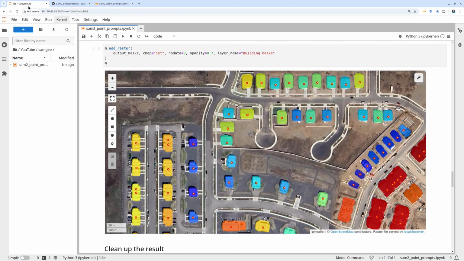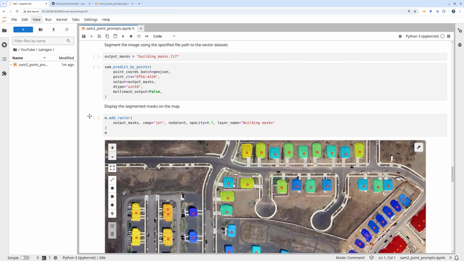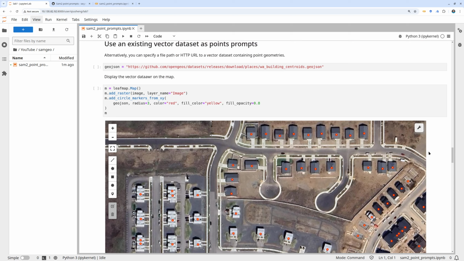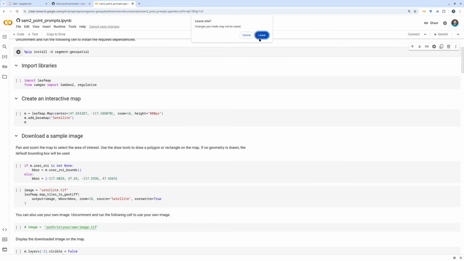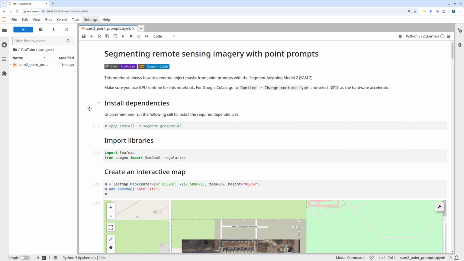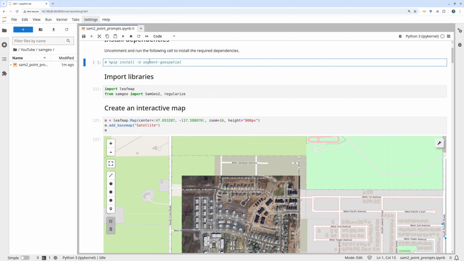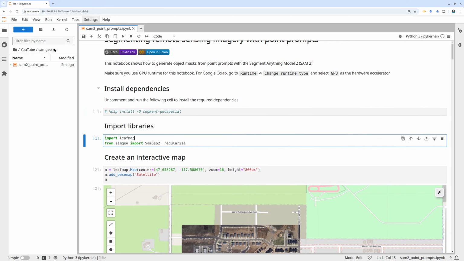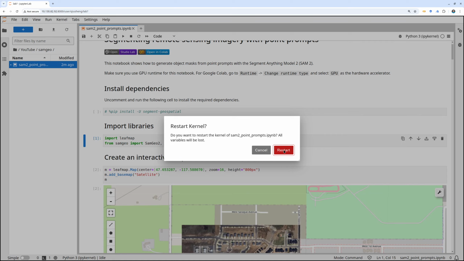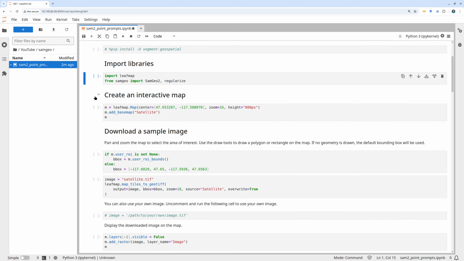I'm going to run it on my local computer here, so it's a little bit smoother. And then I'm going to show you step by step how to do that using Jupyter Lab. So here, first you need to install the packages. Like I said, you can either use pip to install on Google Colab, or you can use Mamba to install it on a local computer. After that, let me restart the kernel and clear all the outputs.